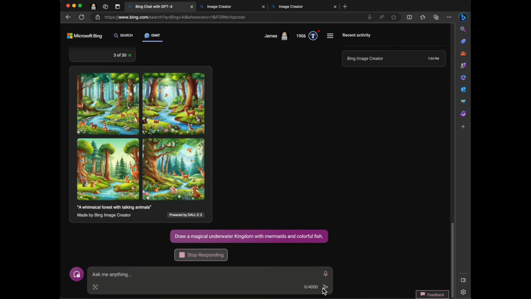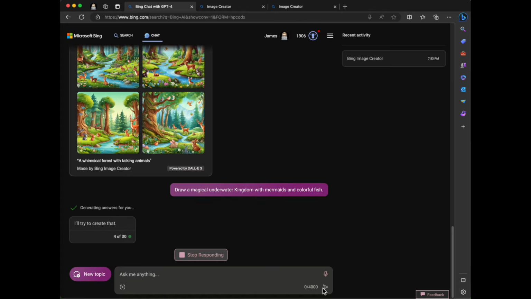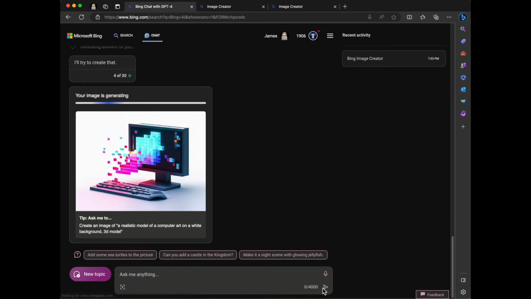So that's perfect. The next one I'm going to ask for is draw a magical underwater kingdom with mermaids and colorful fish. So yeah, I'm drawing whimsical forests and magical underwater kingdoms. I've watched probably way too much Disney, but I love those movies. They're so good.